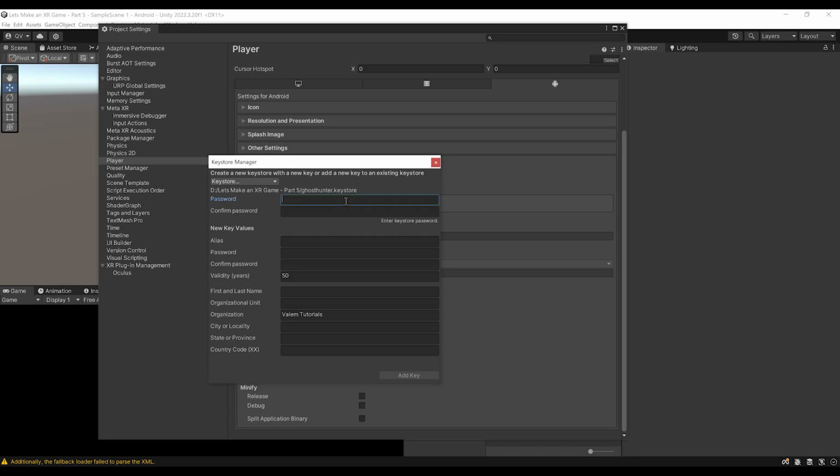So let's add a password to this key store and it needs to be at least 6 characters long. There you go. Now that you've entered a password, you need to set an alias with another password here.